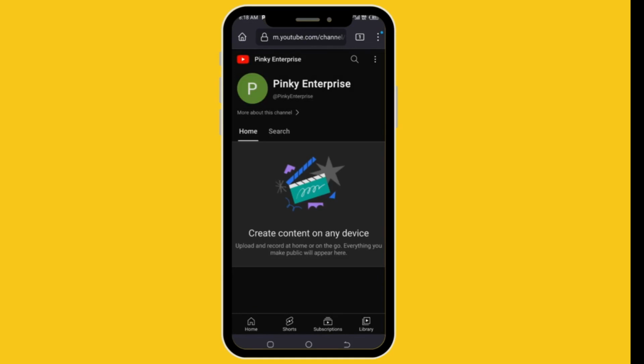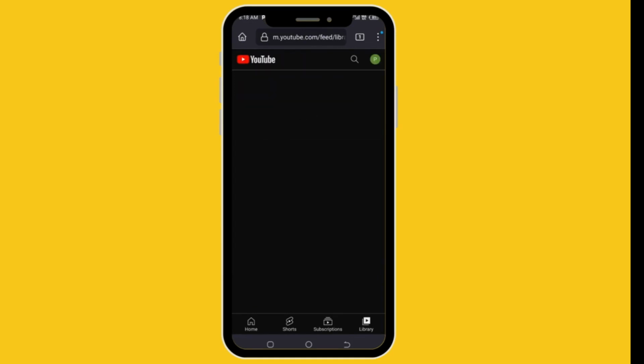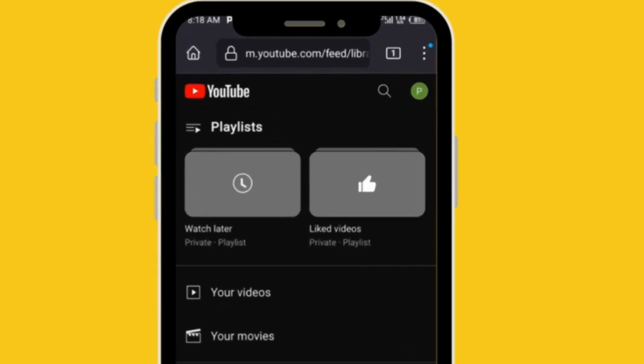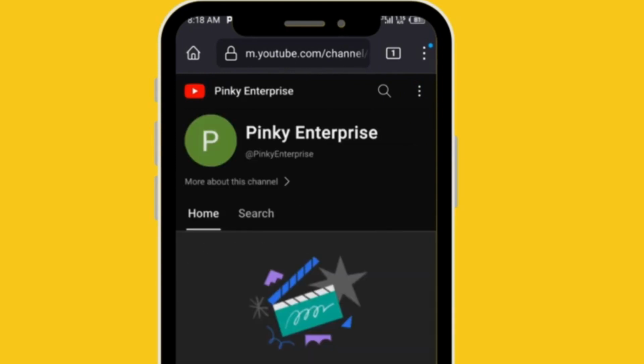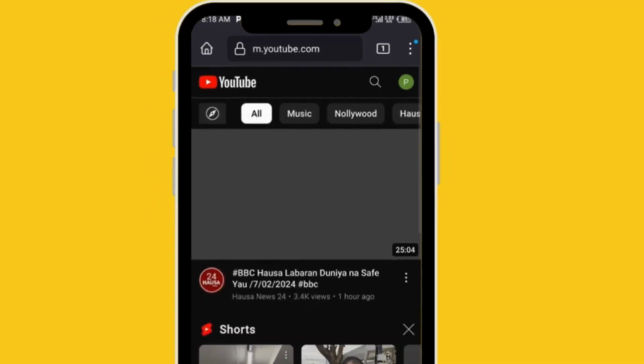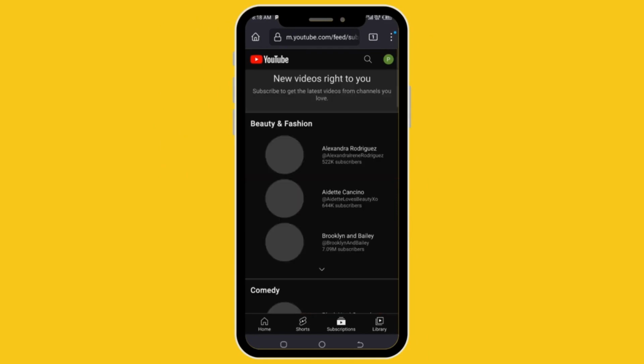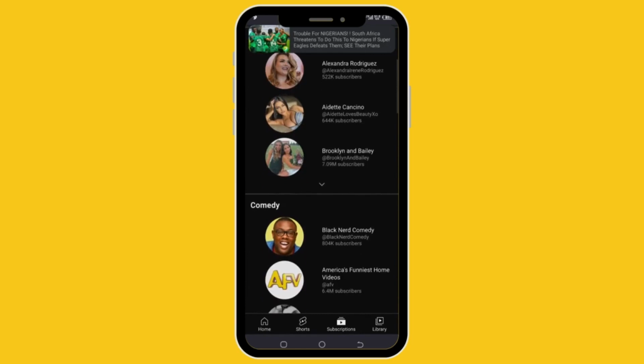Okay, so let's see what you have in your library. Okay, this is your library. You can see there is nothing in your library. You don't have a video. There's no video here yet. You have your playlists. There are no playlists. You can see your videos. There are no videos here. So let's go over to the home. You can see subscriptions. You don't have any subscriptions. You can subscribe to other people if you want.